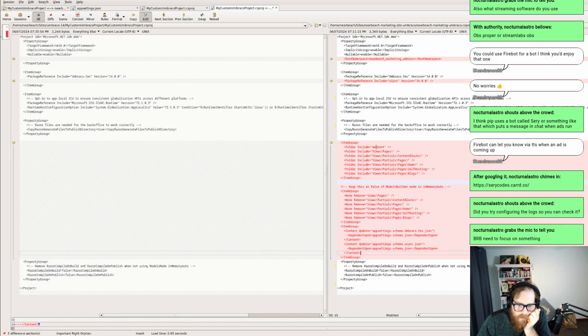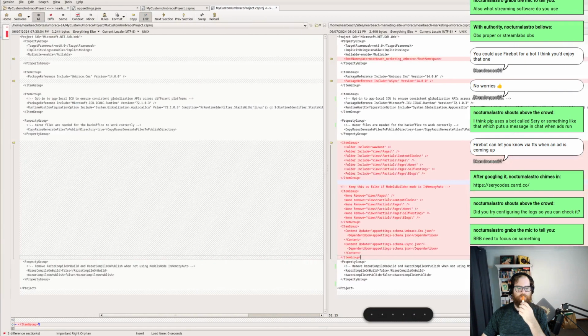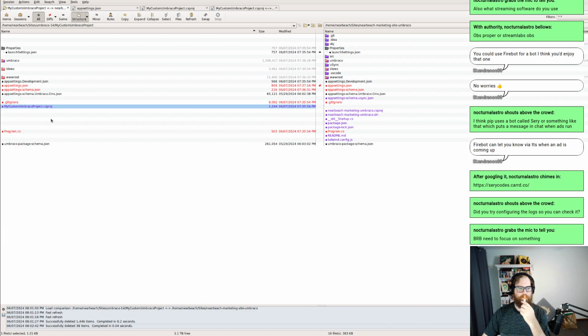Item group. Folder include. Yep, okay. I need all of those. Keep this as false as model builder is in memory auto. Yeah, I needed all of that for a reason. Okay, cool. What I want to do is stop that. So I'm happy with the project files. Let's go back onto this.